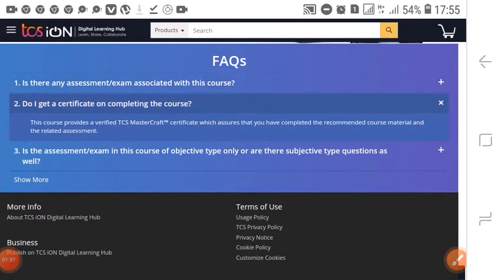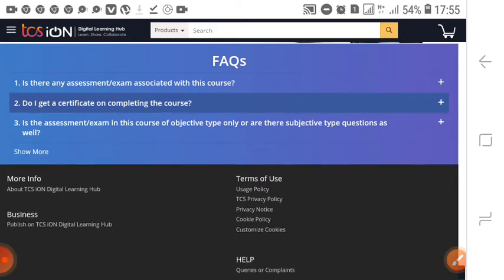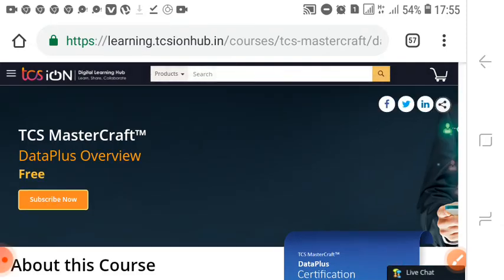So how can you get this certificate? You have to take an assessment, and you can take this assessment a few times until you score 70 plus. So after you score 70 plus in this assessment, you will get a 100% verified certificate.